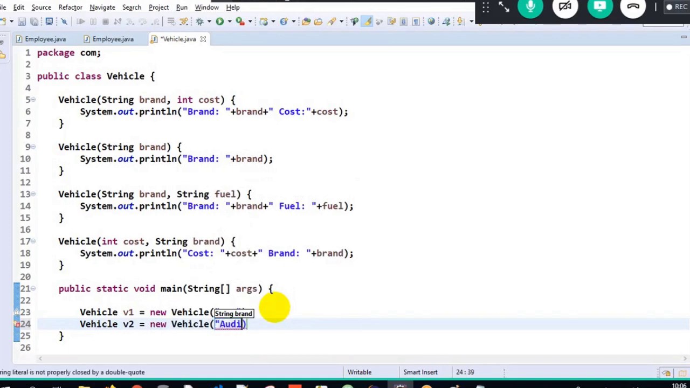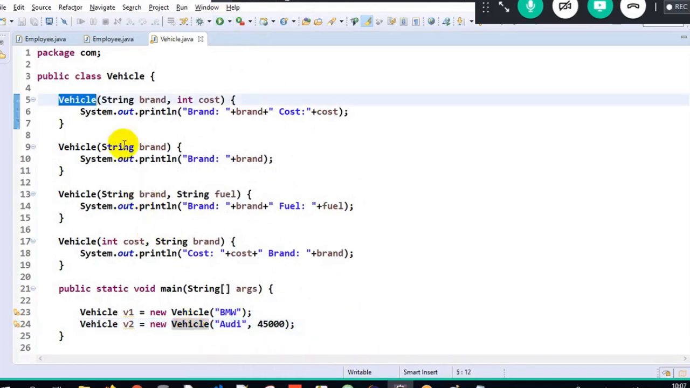Audi, okay, I'm passing Audi, and I'm passing the cost also. Imagine it is $45,000. Okay, done. So now here, if I just execute it, which constructor will get executed? Press control on your keyboard, hover on the constructor call, it takes me to the first constructor. So that way, we are just supposed to understand the data here.